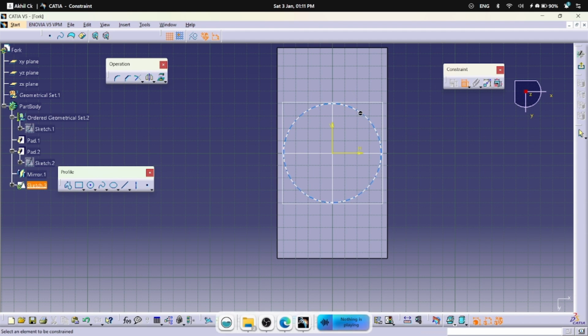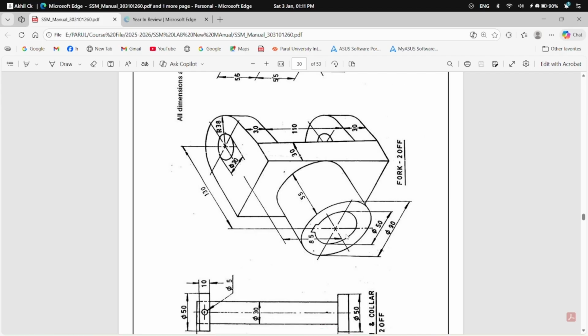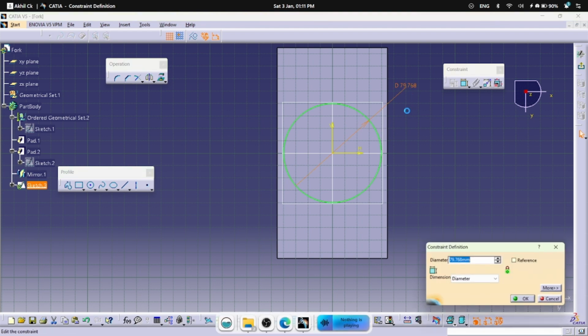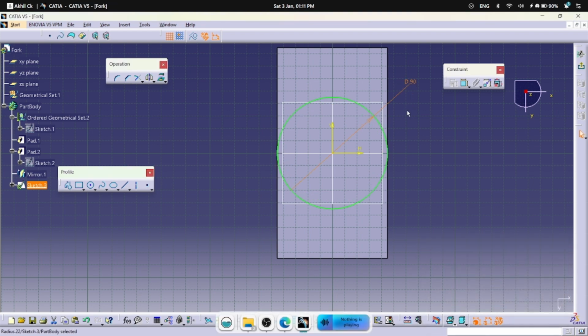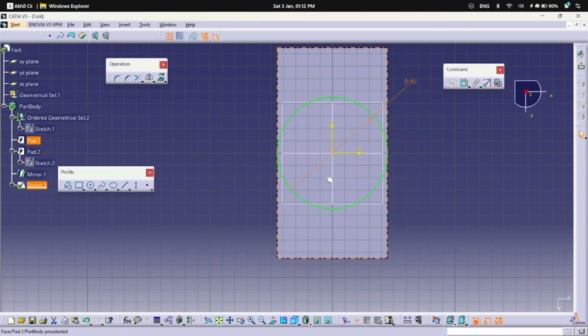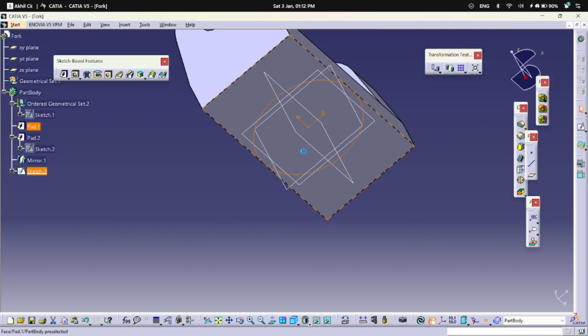And if you want, you can give the dimension. The dimension was already given, which is 90, so I will give 90. This diameter is 90. As you can see, it will be coinciding with this particular line. That's why initially itself we have calculated this particular width. How much is the width? I already told you this and this will be coinciding. So this is 90, exit workbench, and you can pad this.